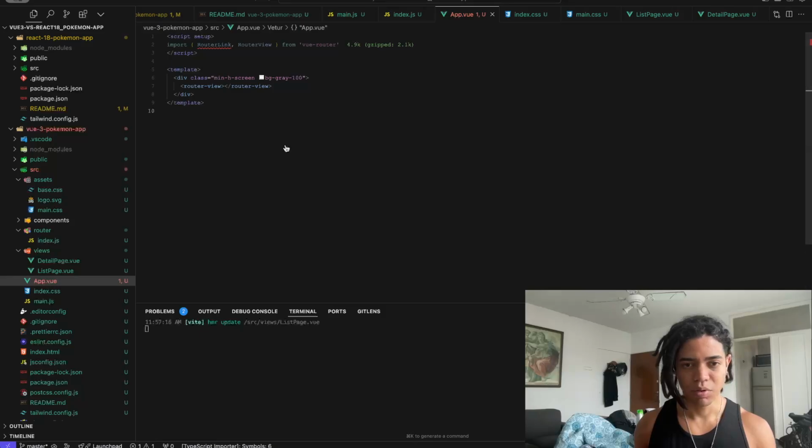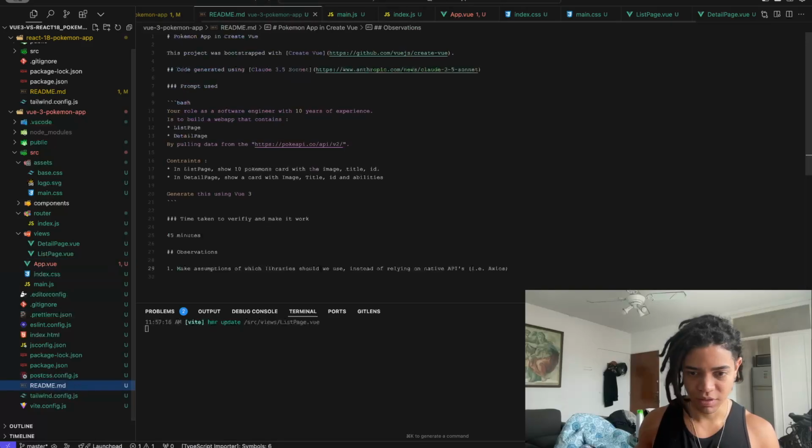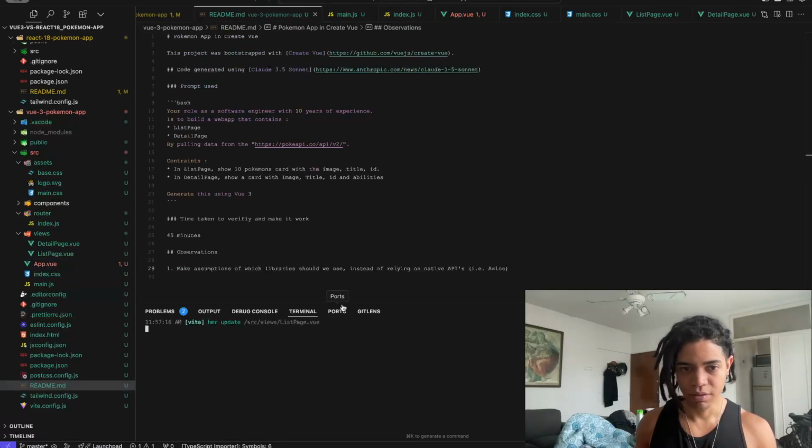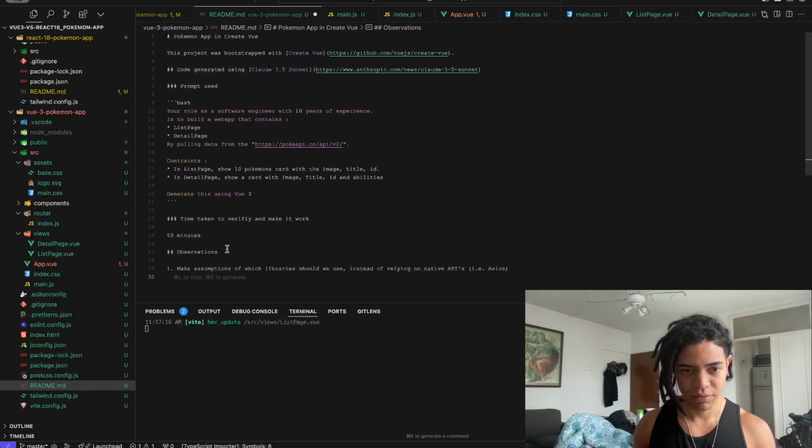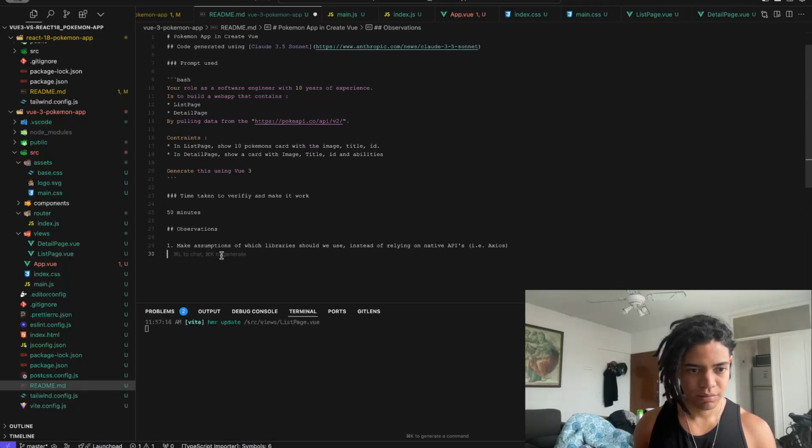Okay. But again, it's working. Some consideration of this code. All right. Some consideration. What time is it? Okay. Yeah, roughly 50 minutes, right? 50 minutes. So, make assumptions about which libraries we should use instead of relying on the native API.